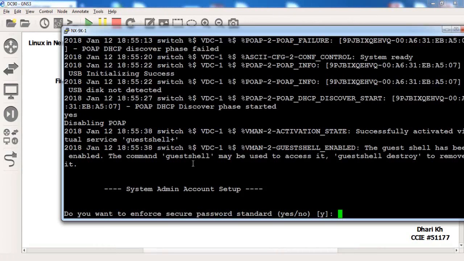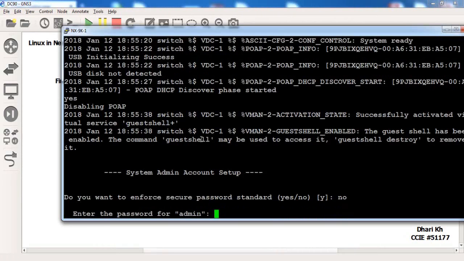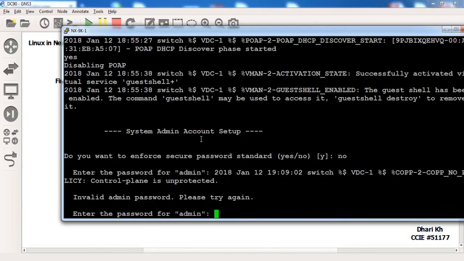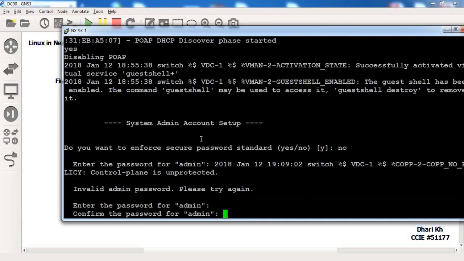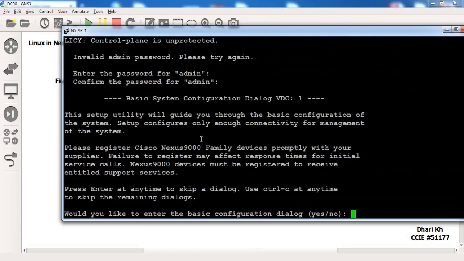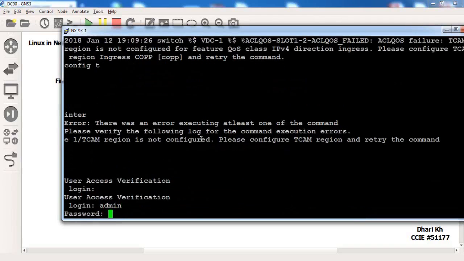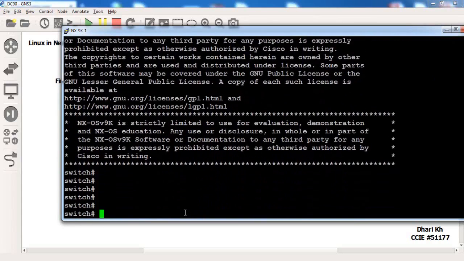So I go to the 9K. I already started the 9K here, so I say no, I don't need the secure password standard. I need to enter the password for the admin user, and be careful, it cannot accept any password; you have to use a complex password. Perfect. Now, do you want to enter the basic configuration dialog? No. Okay, it asks me for credentials. I just enter admin and the password as well. Perfect. Now I can access the Nexus 9K.